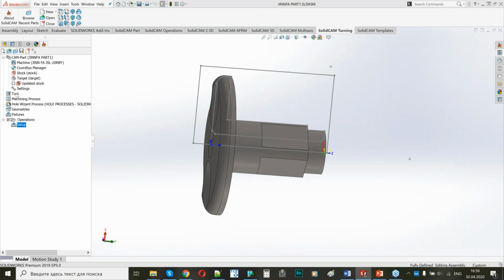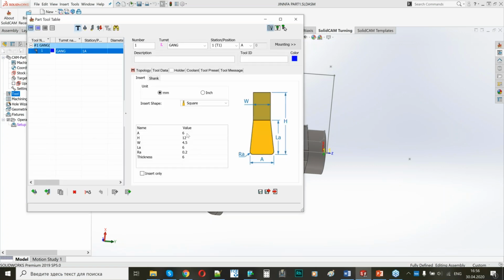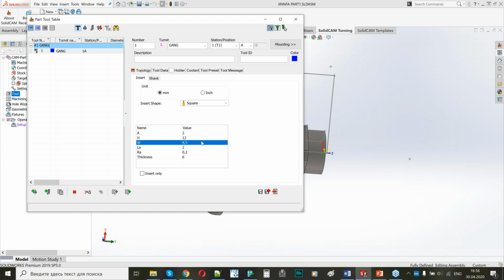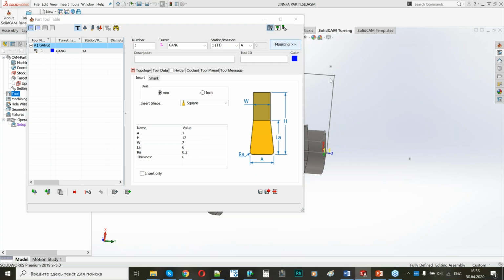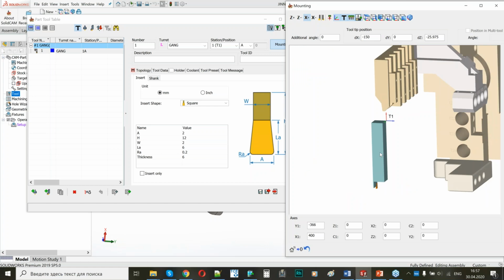I will show you how to add tools to the tool tables because I don't have a lot of holders here. So I will start from the cut-off tool. This is a very important tool for the Swiss type machines. All the processes are started and ended on the main spindle with the cut-off tool. Okay, I will click on a tool mounting to understand where is my tool.